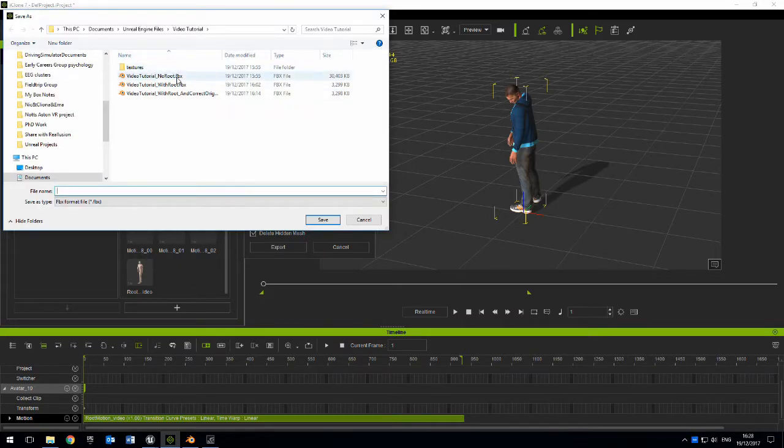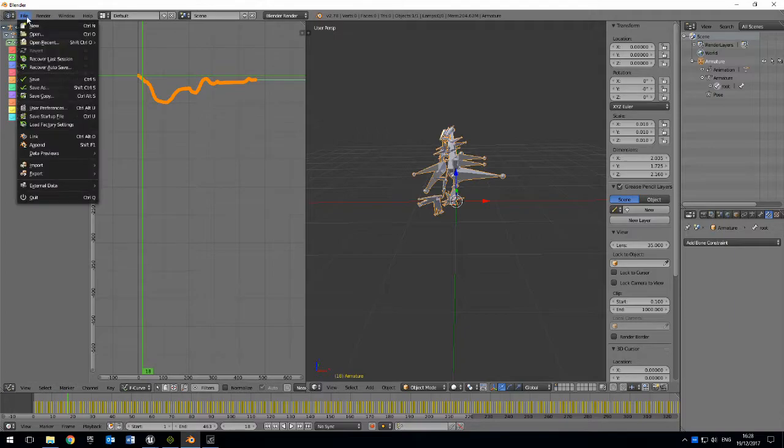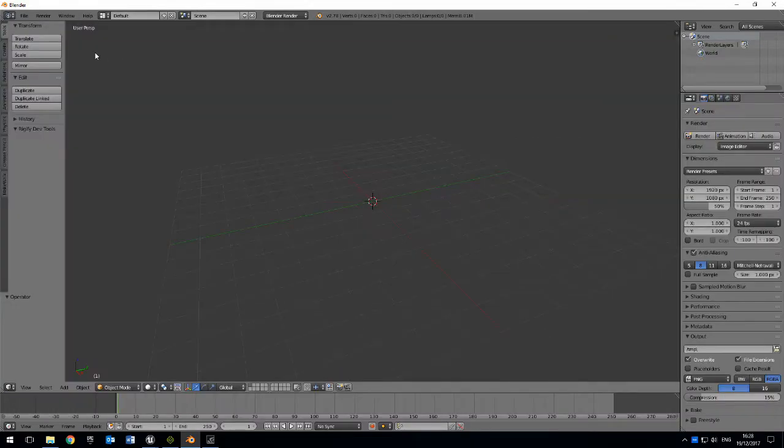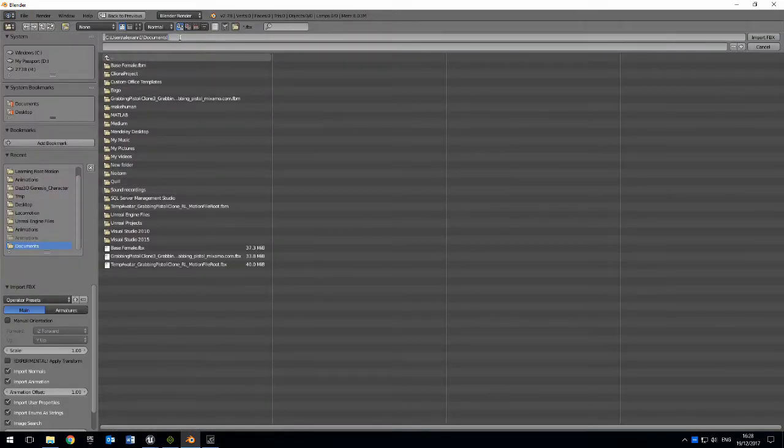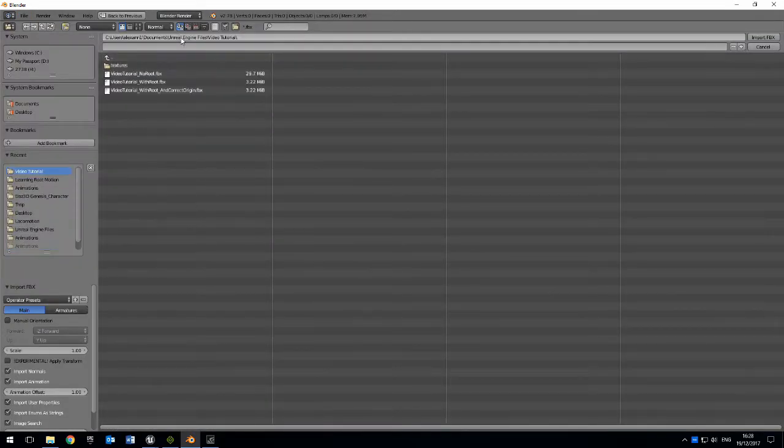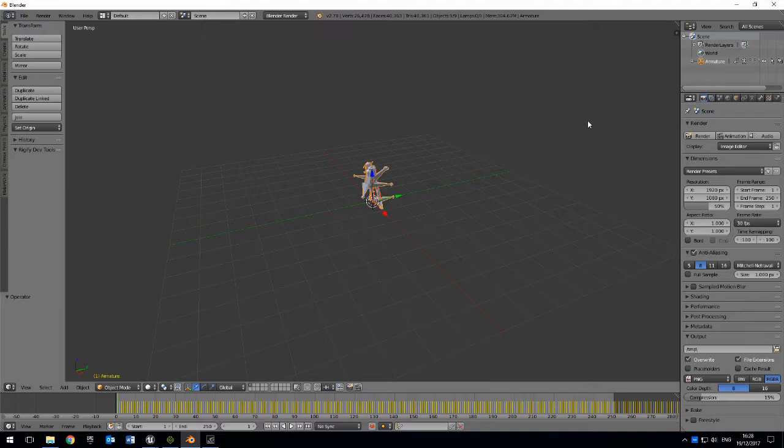So I've actually exported this already. It's called No Root, and you'll see what I mean. So if I go to Blender, start a new file, and go to Import FBX, you need to have the FBX importer enabled. Navigate to that folder. I can select the no root and import it. And I'll show you what I mean by there being no root motion.